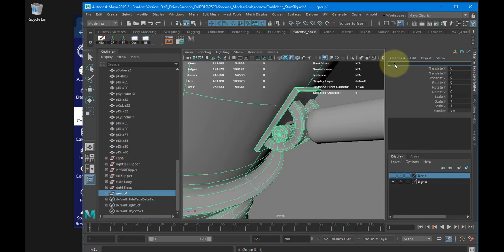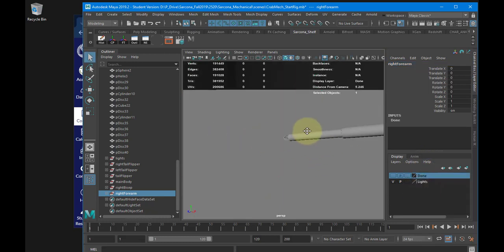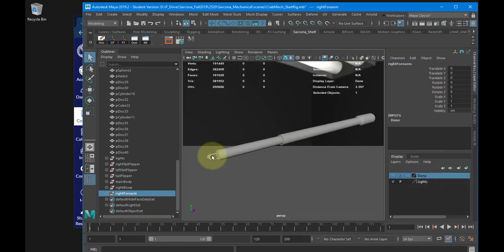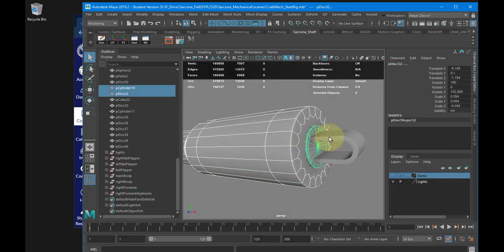Left, oops, right. Spell it right. Or literally spell it right. Add that. Okay, so now I have this, which is my hydraulic. There's 3 pieces here. I'm going to group those pieces together. This will be right forearm hydraulic, because that's the part that's on the forearm side of it.